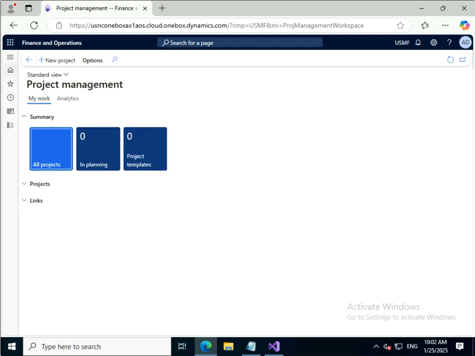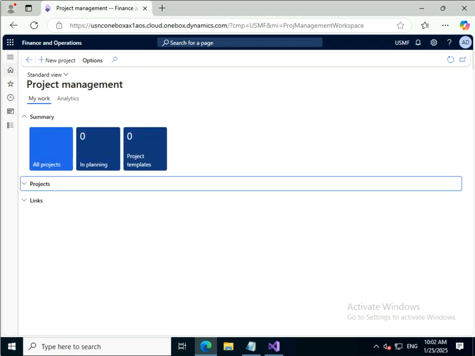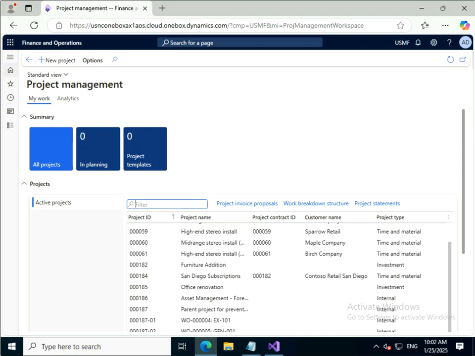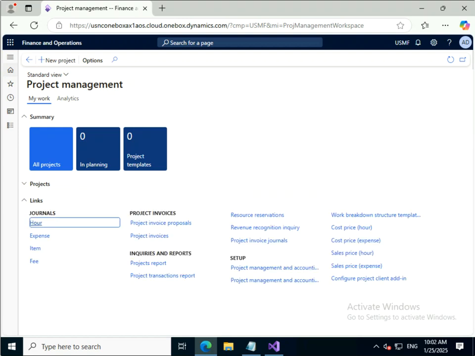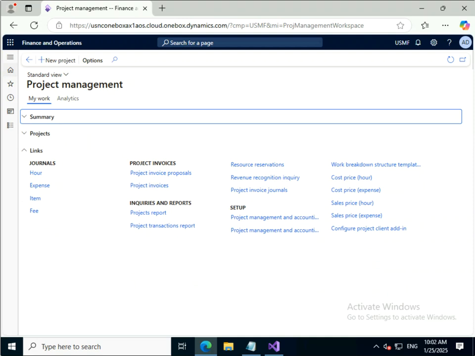When you expand the summary, you can see the tile format, and when you expand the project, it will show a list. When you expand the link, it will show a hyperlink to the action menus. So we are making our customized workspace, which we can focus on our specific module. Okay, so this is what we are going to make. Now we will make a custom workspace and I'll show you how to do it.